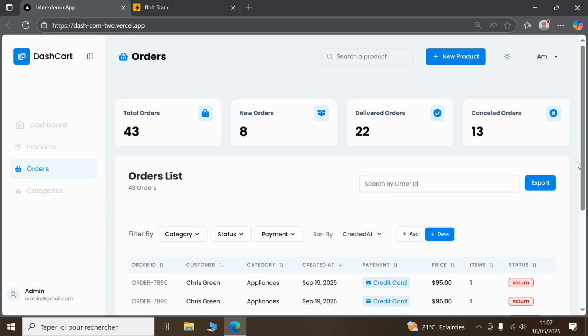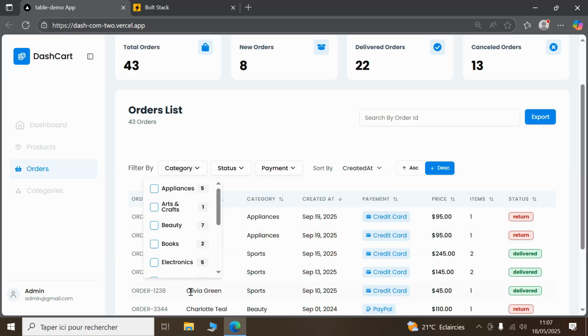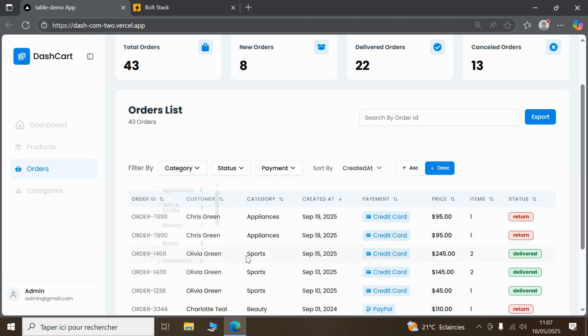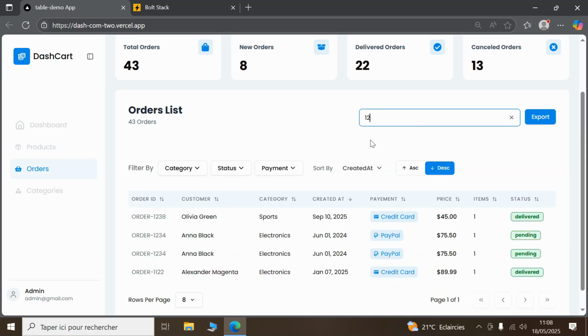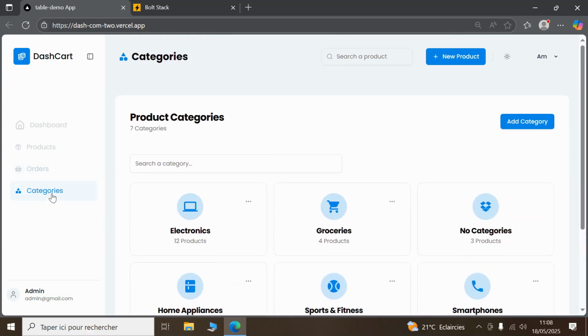So as you can see, we are using the same table, but here we're having different information, depending on the data that we provided. And also we can search by the order ID if we want to, and the search is going to be handled for us automatically. And finally, to not make this intro longer, I'm going to go to the categories.